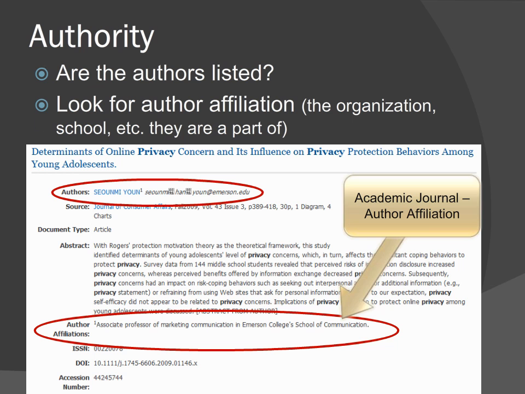Remember from the web evaluation presentation that authority has to do with the qualifications of the author. When examining a database article, ask yourself, are the authors listed? Also, look for the author affiliation, which is the organization, school, etc. they are a part of. This will give you insight on the author's background. You will find this on the database record for many academic journal articles.